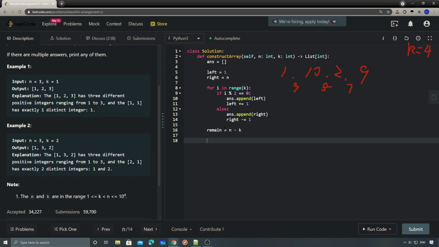And yeah, I'll just use the most straightforward way. So I'll just check if k is an even number. It means that we're going to print the remaining in the decreasing order, right? I'll just do this while remain, and then we have answer dot append right, because it's a decreasing order, that's why we're going to use the right number. Decrease by 1 and the remain decrease by 1, right?